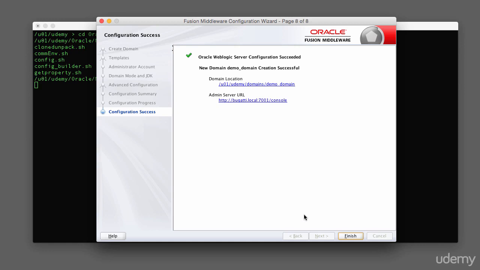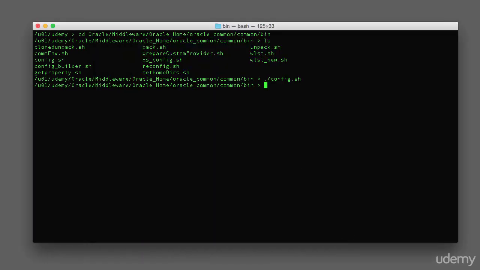The way we have this set up right now is the admin server will respond to requests on any available address. It will respond to localhost, the machine's IP address, 127.0.0.1, and including any local domain. So on my computer, the domain name is bugatti.local, and it will respond to that as well. So go ahead and click Finish. Let's verify that our domain was created.